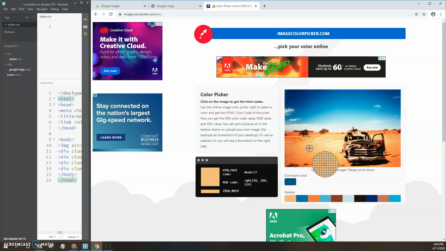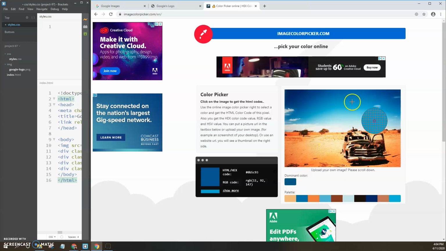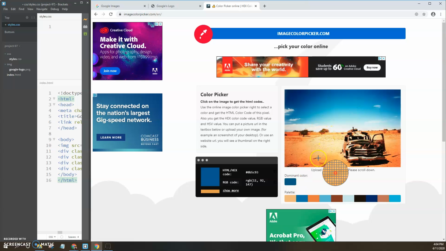If I clicked in the desert, wherever I click, it gets that color. And it scans the image and finds the color that's seen the most. Here it's this dark blue color. It also finds other colors that appear often, and puts them down here in the color palette, so you can click on them if you want to use one of those colors.